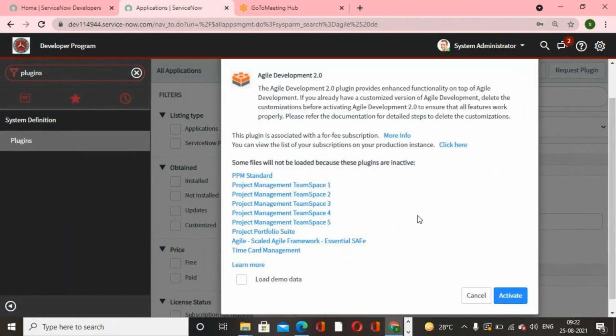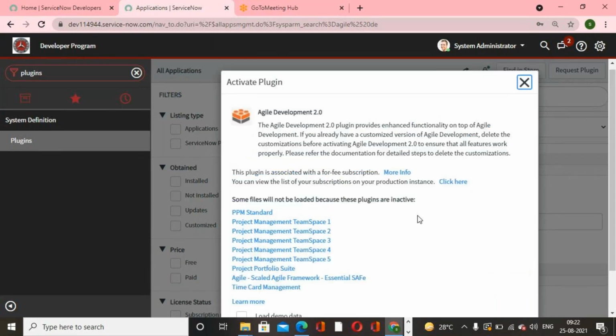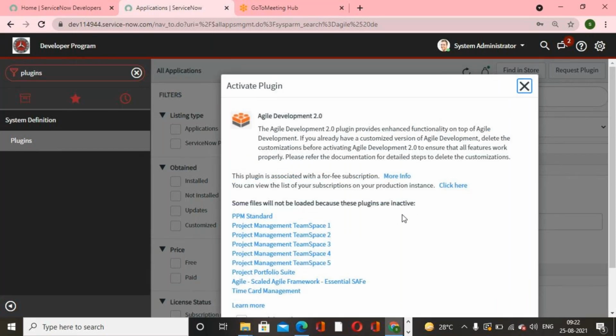Okay, so this is about plugin details. Agile Development 2.0. The Agile Development 2.0 plugin provides enhanced functionality on top of Agile. If you already have a customized version of Agile Development, that should be deleted before activating the latest version 2.0. And one more very important thing you should remember.